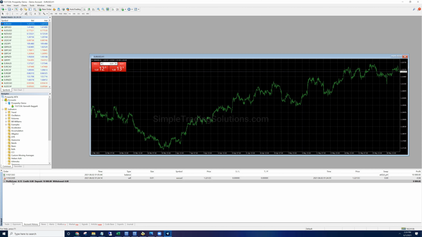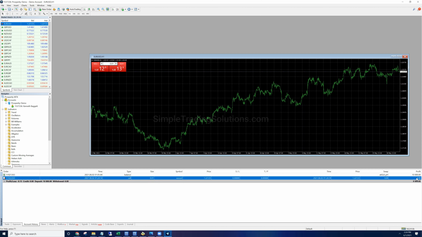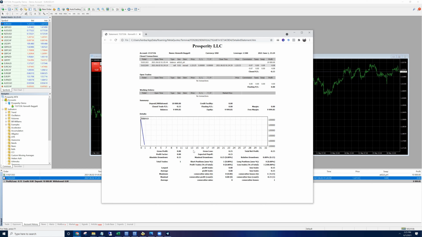So now I can see my total profit and loss. I can see what trade had happened. I can also pull a report from here. If I right click and click on All History, and then right click and click Save as Detailed Report, I can look at a detailed report of my trading history. This gives me very good insight into my trading account. I can see my equity curve, which we should see going up. You can see your consecutive wins, your drawdown, a lot of good information here. So make sure that you're utilizing that.